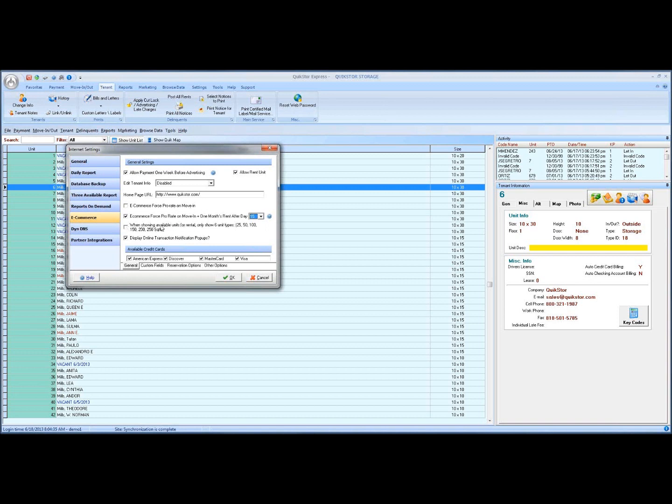Now, this is kind of a default setting. A lot of people don't use this because they just want to show all the units they have, but this will only show the 6 standard type of units: the 5x5, the 5x10, the 10x10, the 10x15, the 10x20, and the 10x25, as shown here. So if you check these, this will limit what shows up on the e-commerce and on the online payment center just to this right here.